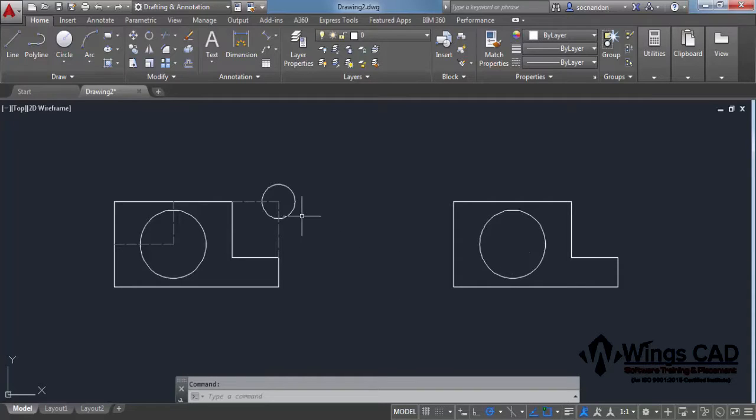Similarly, to make this smaller circle, we can track these 2 points. So this circle is exactly made at the intersection of these 2 points. So let's go to circle again and go to this point, but don't click. Now track your cursor towards right.